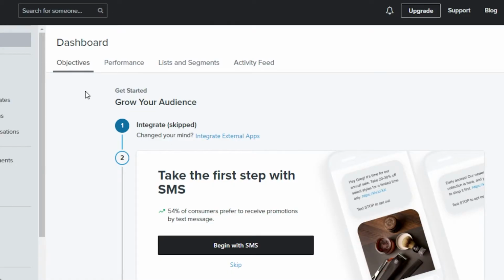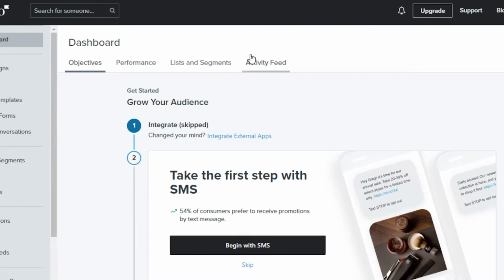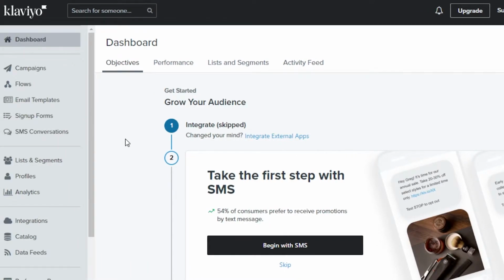So if you already have an account or you just created an account, after the initial sign up or login, this is where you will get. This is our Klaviyo, and you can see it's a very easy platform to use, and it has all the right features and tools. So you can see we have a dashboard here. This is going to be our main dashboard where we get objectives, performance, list and segment, activity feed. So this is going to be a quick access to these options.